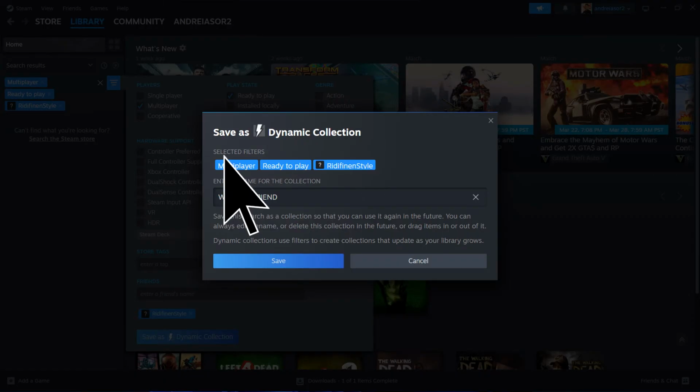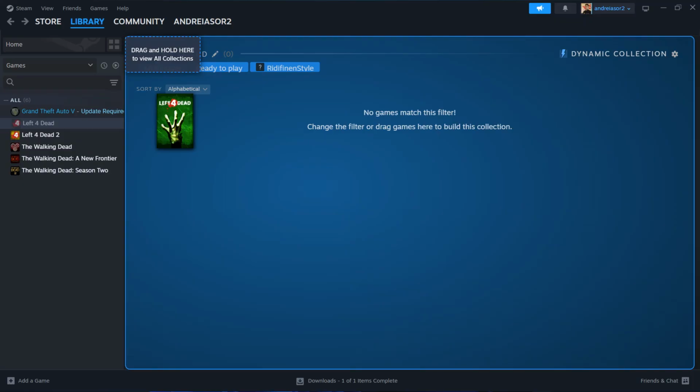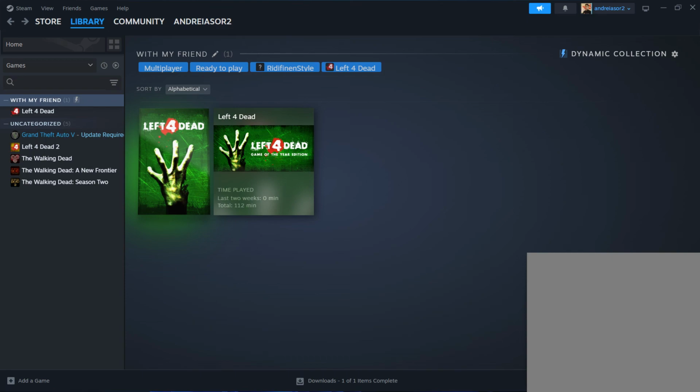And here, you can enter the name for the collection if you prefer to. And once you added the name, go ahead and click on Save. Now, in this section, you just have to drag the game of your choice into the dynamic collection, and it's just automatically added. Now, some games have their own in-game invite systems. If the game you're playing has this feature, you can also invite friends directly from within the game.